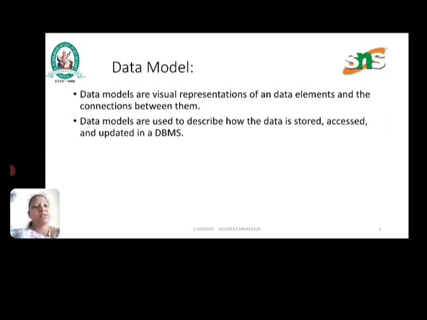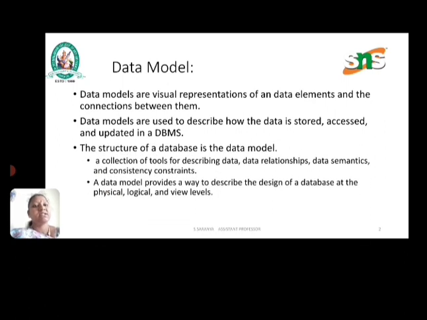Data models are used to describe how the data is stored, accessed, and updated in a DBMS. DBMS is Database Management System. It is used for storing data and managing the systems.